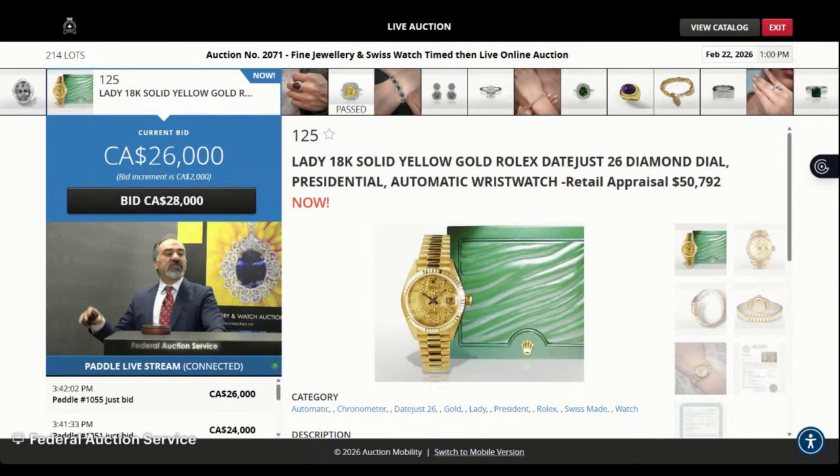At $26,000 here. Look at it carefully. Anniversary, all factory diamonds. Now there are watches out there that have aftermarket diamonds. That's not what these are, okay? There are watches out there that have aftermarket bracelets. These are all factory with the original certificate from Rolex. That adds value as well. At 28,000 for this model, lot 125.